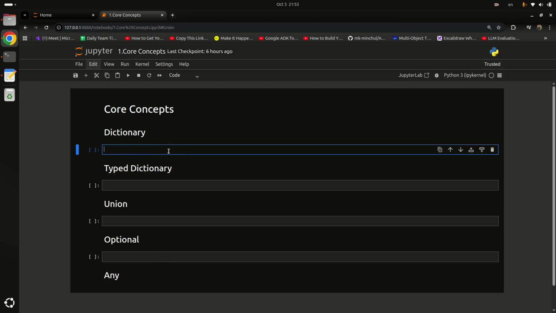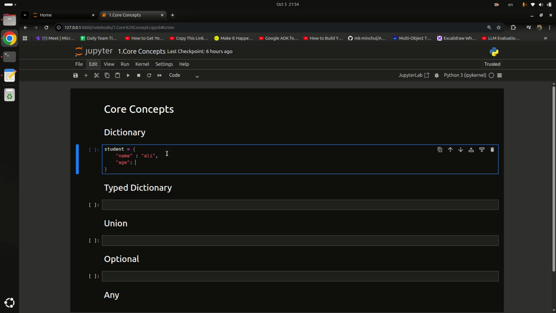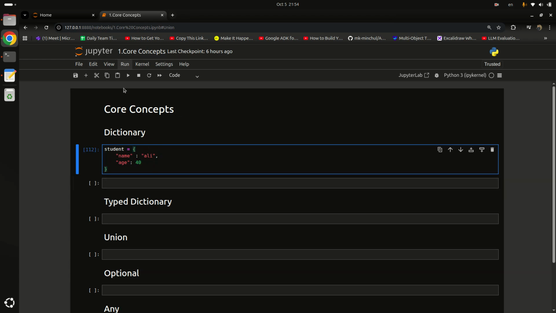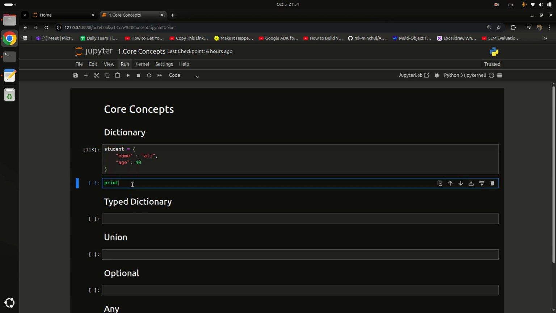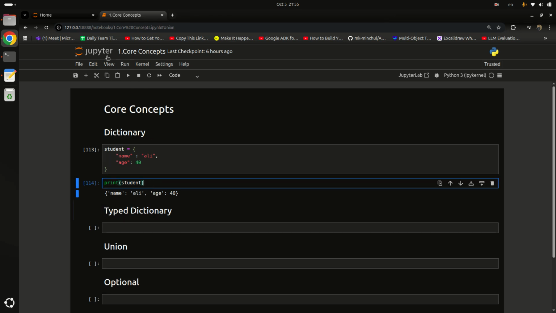You know that a dictionary consists of key value pairs. Let's create a dictionary with the name student, and it has two key values, like one is name. For example, I'm saying name will be Ali, and it has age, maybe age is 40 for example. Now the age will be string or maybe integer. The user doesn't have any idea about that. Let me just run it, and let's print the student.